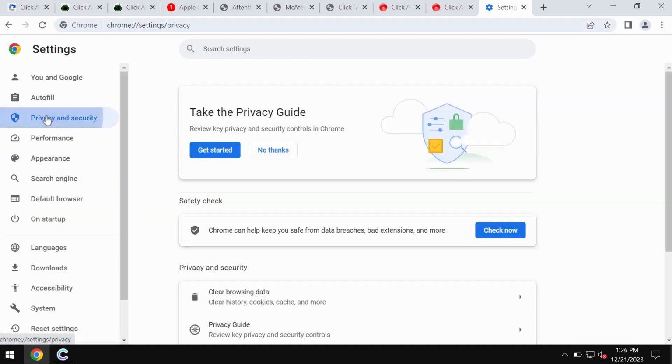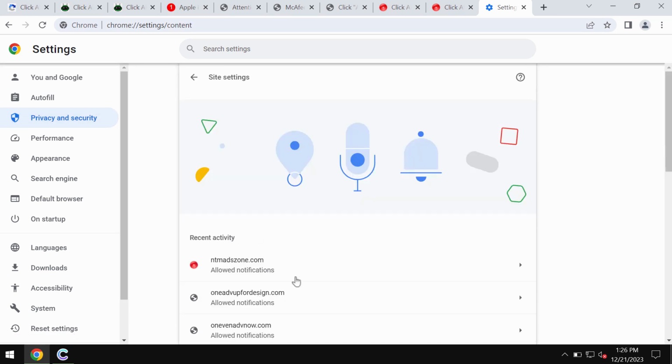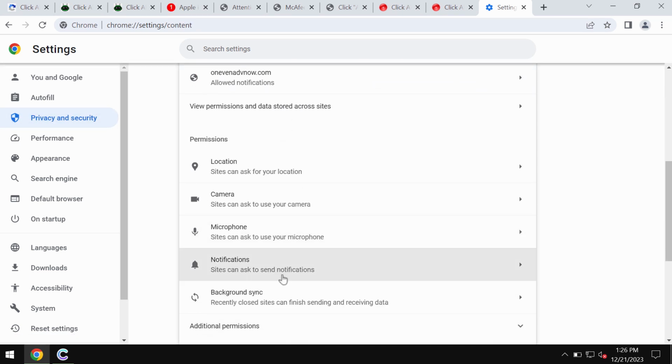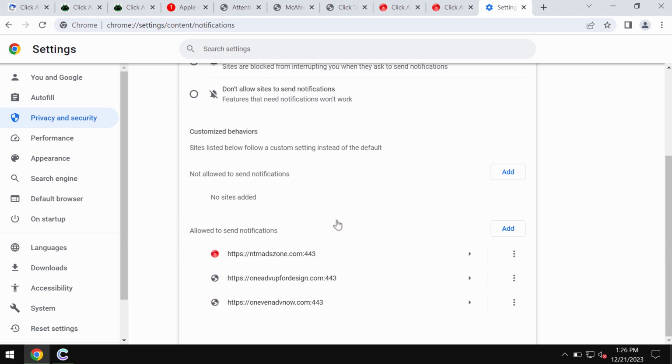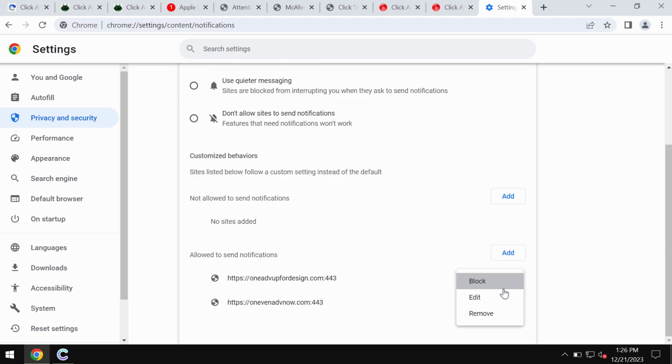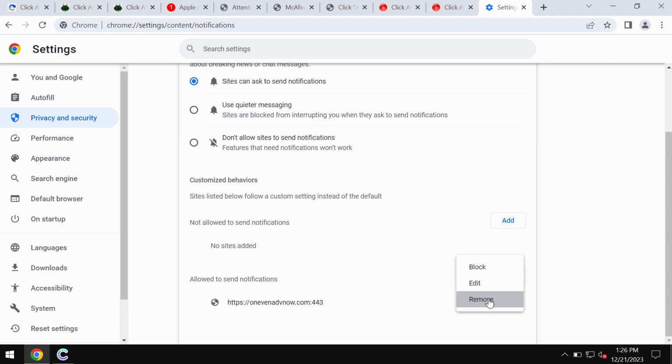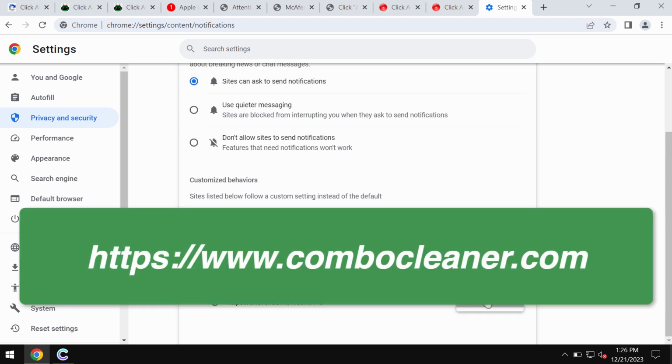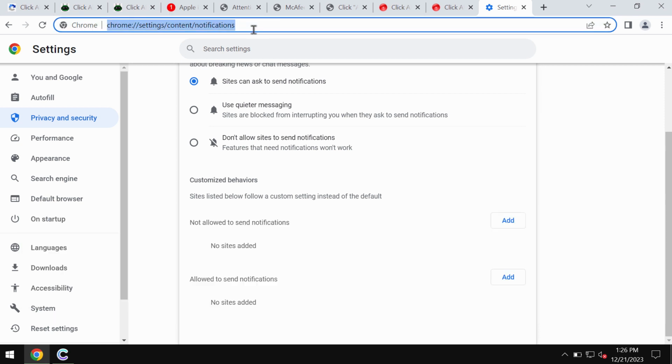Access the menu, go to Settings, Privacy and Security, Site Settings, and then in Permissions, select Notifications. Pay attention to the sites allowed to send notifications and remove all these junk sites manually from the list. So this was the manual solution.